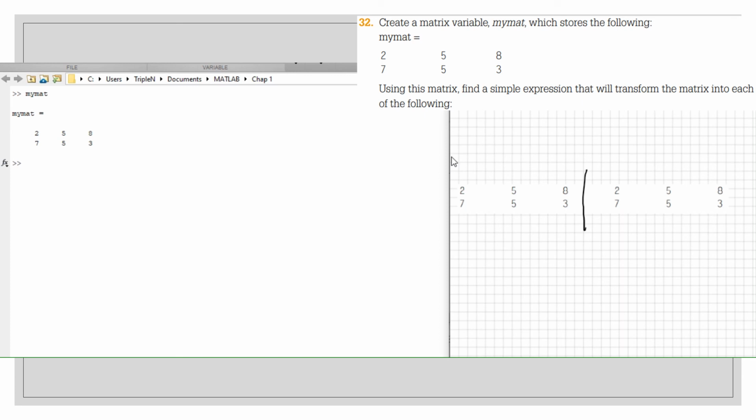So to do that, we won't say my mat times 2. No, we won't do that, because if we do that, we just multiply the elements by 2. So we had my mat. What we can do is open a square bracket and then say my mat, and then my mat there also.